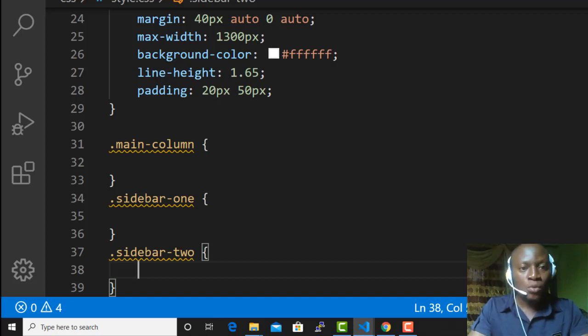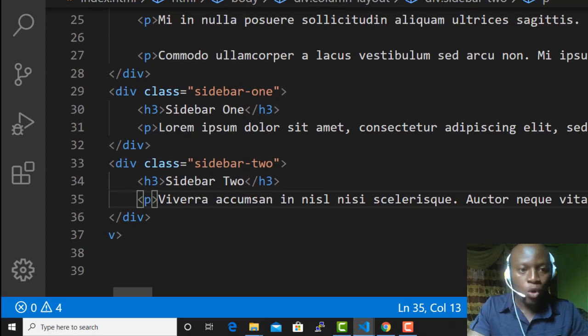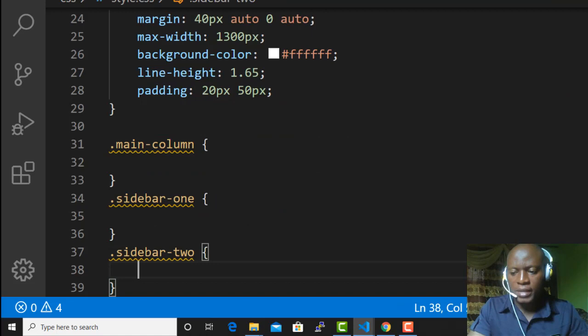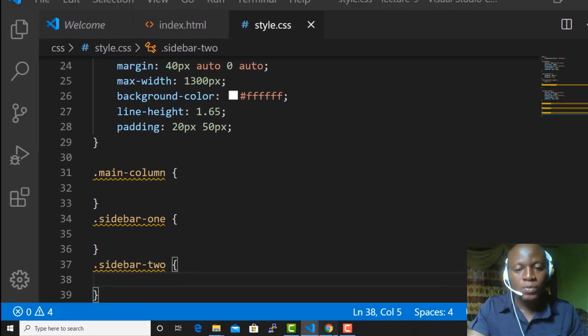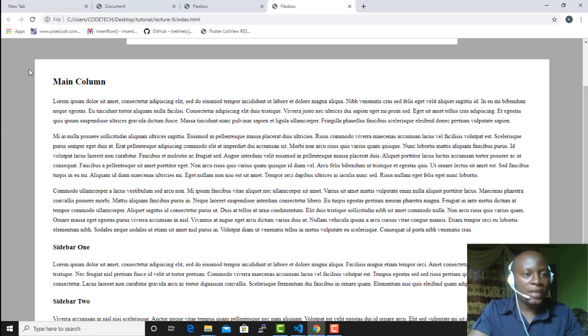So if you head straight back here, you can see we have sidebar 2, we have sidebar 1, and if you scroll up, we also have main column. All of them occupy their own division, and that's the reason why I'm styling them differently. Okay, so if you head straight back to your document and hit Ctrl S to save your job, and you refresh right now, you can see what we have now.